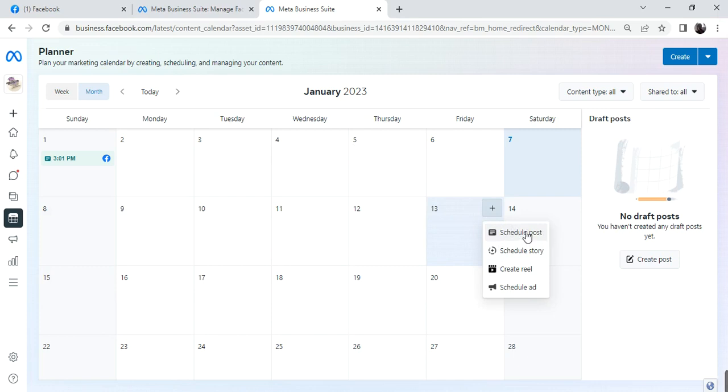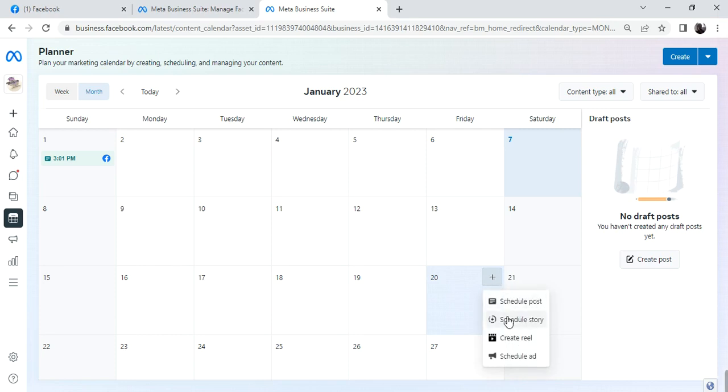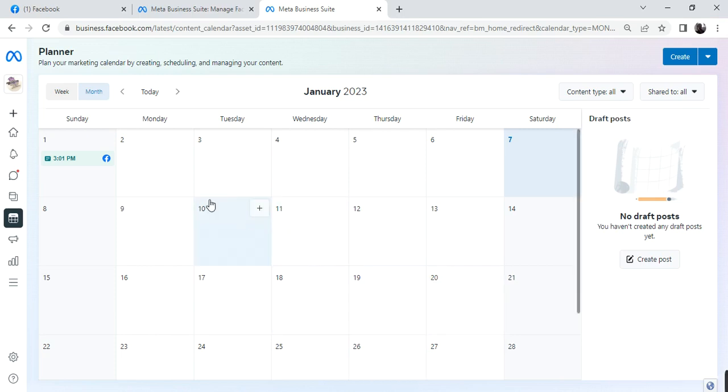I want to schedule a post that will drop on the 13th of January, or create a story or a reel that will drop on the 20th of January. You can do that for a whole month. And I think the Meta Business Suite gives you access to scheduling posts for as far as 2 months. You can schedule posts for the whole month. You don't need to be cracking your head about making posts at the particular time that post is going to drop on the page.